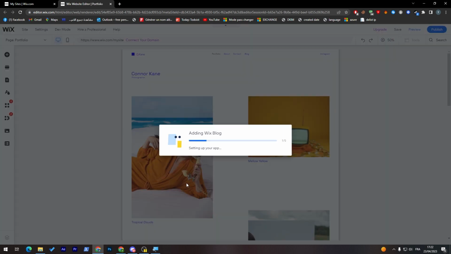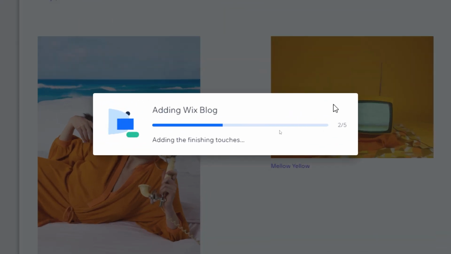Then they will take you to this page where they will be starting to create your website. So it's gonna take this process between 20 seconds to 1 minute or 2 minutes max. So give it some time until it is finished and I will be right back to you guys. So here it is, it has been created. Now just wait for this line to be filled.